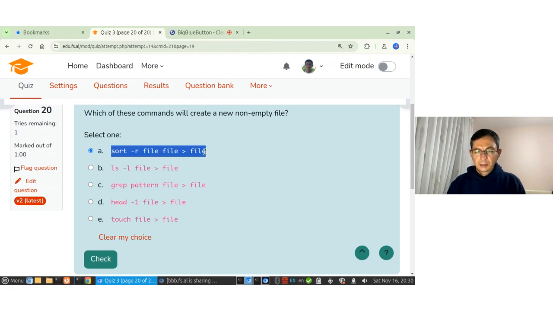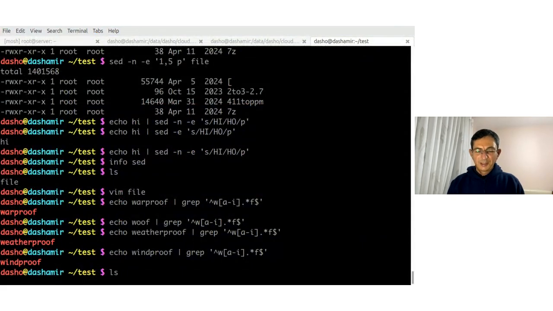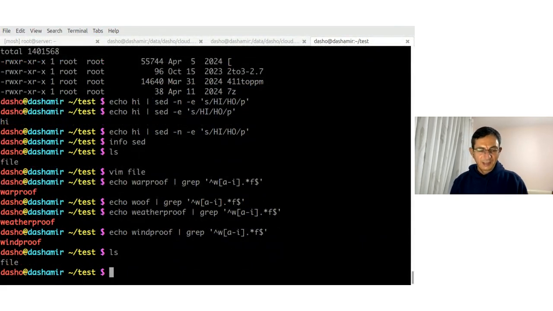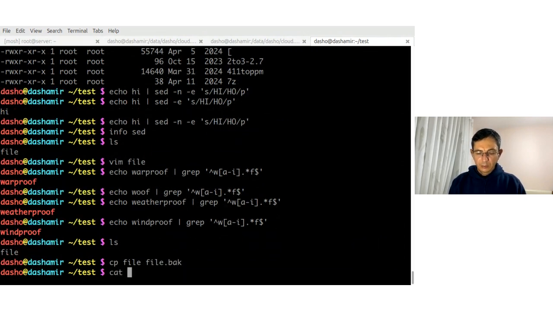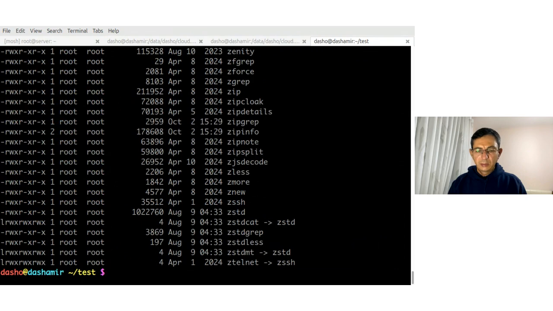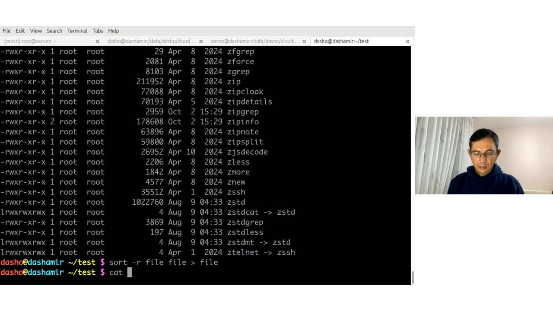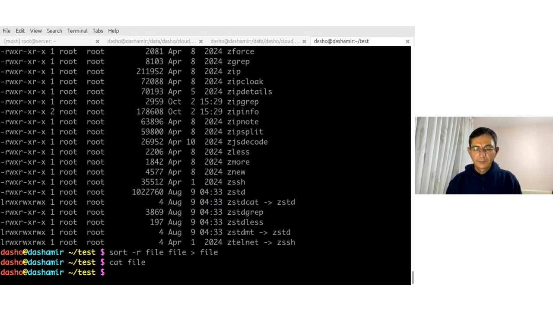But let's check it, because I doubt that something is tricky here. So we have this file. It contains some lines, and now we execute this command, sort -r file, and then save the output to file. And now cat file, and we see that it is empty actually. Why is it empty? Because we need to know how this redirection operator works.